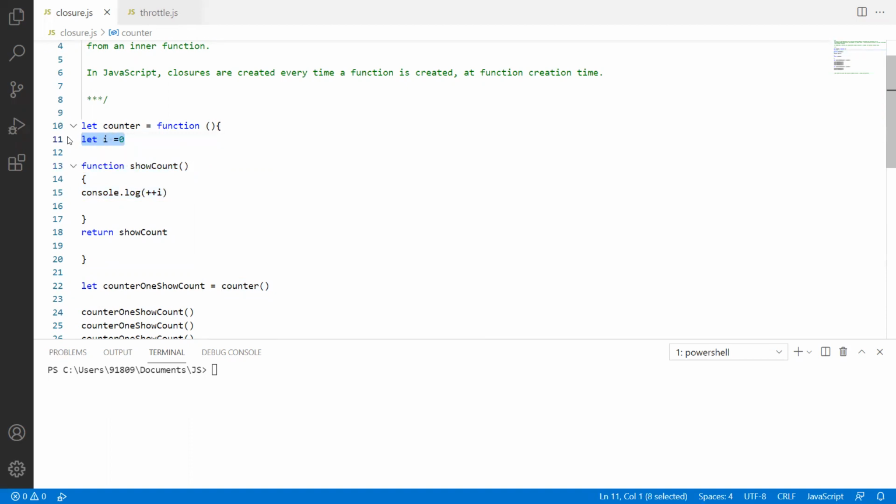So whenever you return the show count function, it will have a copy of the I variable, or it will be enclosed with the show count. Show count acts like a function object. So I will be associated with, or enclosed in, the show count method. That's the reason it is called a closure.